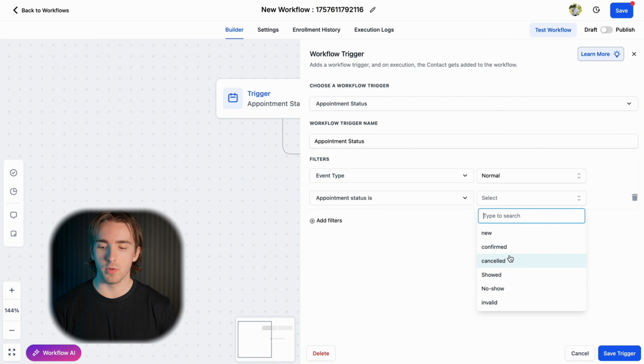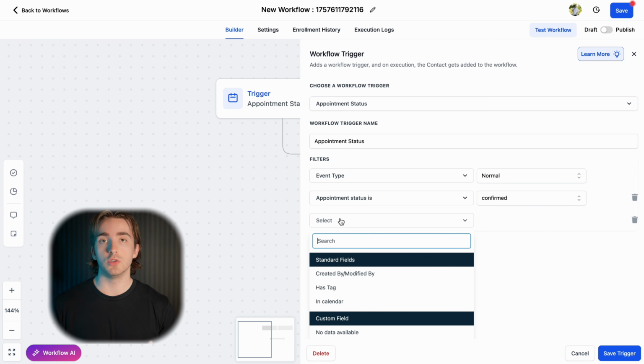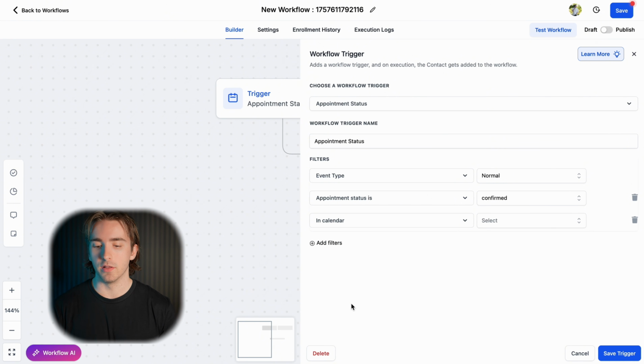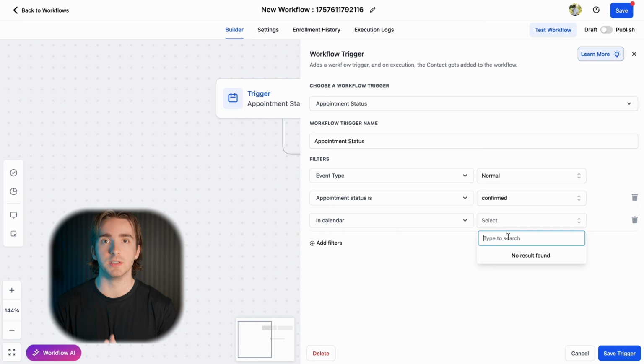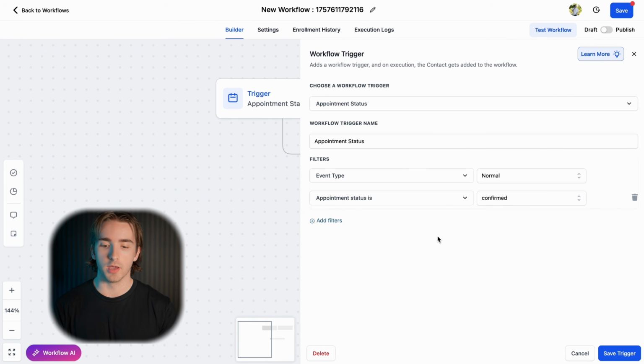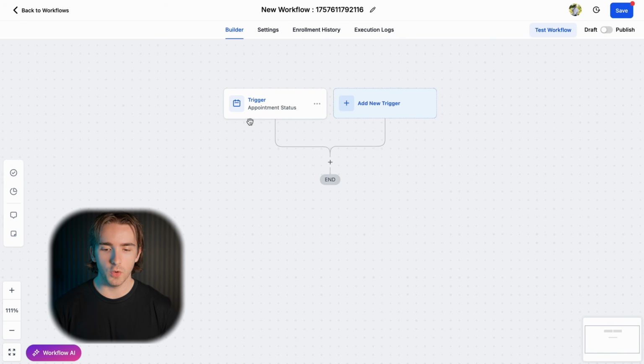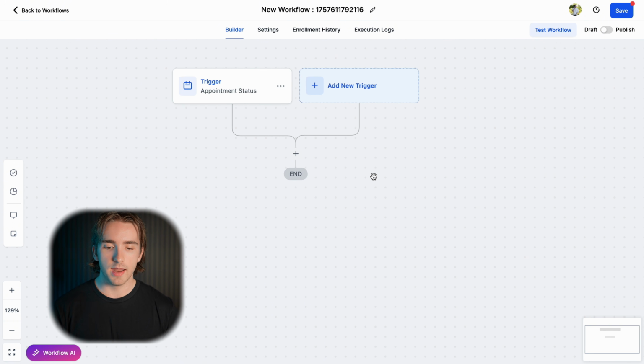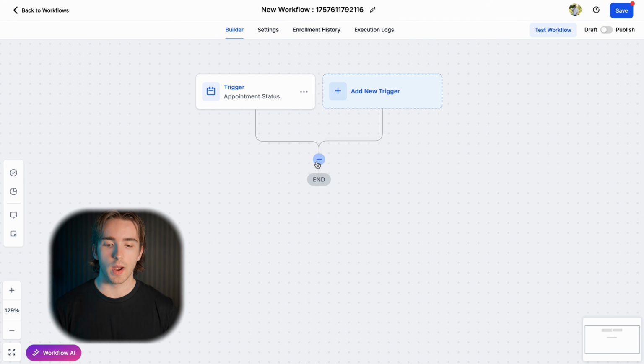But if we're just going to do an appointment confirmation, we'll do appointment status is confirmed. And to make it even more specific, to essentially just make sure it's only running when we want it to run, we can add in calendar. Now, if you already have a calendar created in HighLevel, then this is perfect. And you can select the calendar that you want this trigger to run off of if you're booking appointments through one specific calendar. So it's not booking appointments through ones that you've manually done through Google and things like that. So we can set up that saved trigger, and then we can go ahead and move on to our actions.